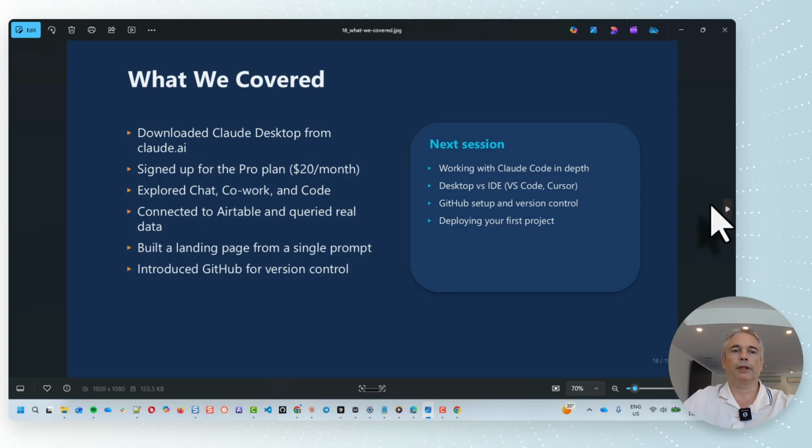So what we've covered then, we looked at Claude Desktop. We downloaded it. We looked at the 3 different plans. There was the free one, the Pro plan, and the Max plan. Recommendations to go with the Pro plan initially. That's $20 per month, or $17 per month if you commit for the 12 months. I probably recommend just going for the monthly plan initially. And then we explored how Claude Chat works, Cowork and Code.